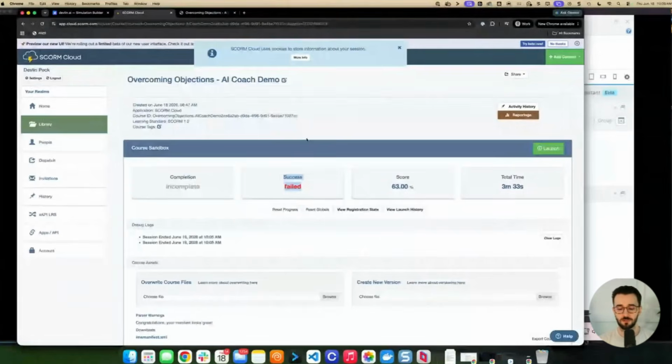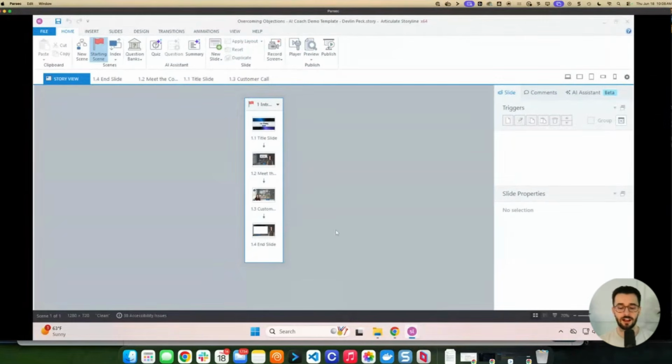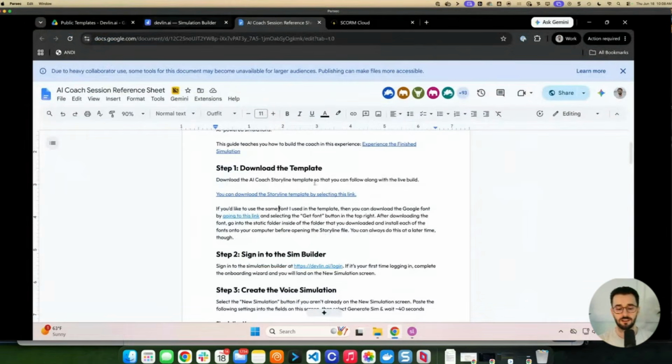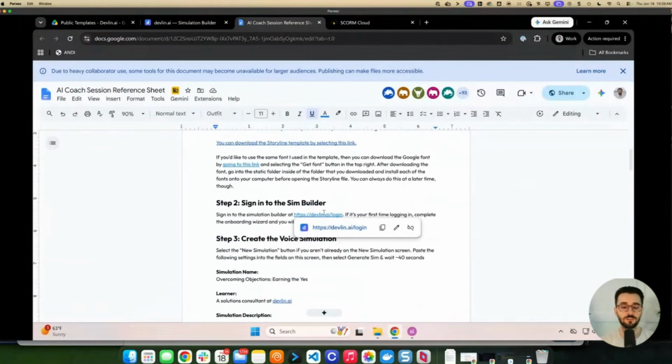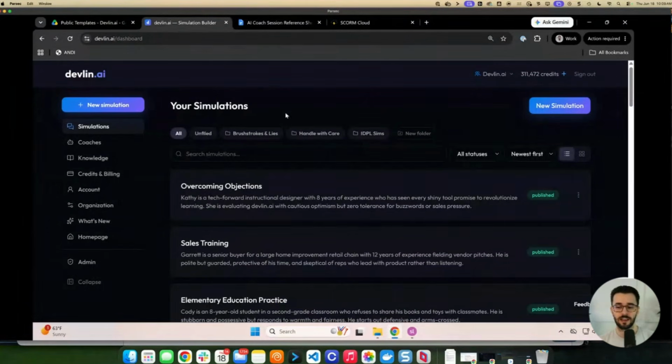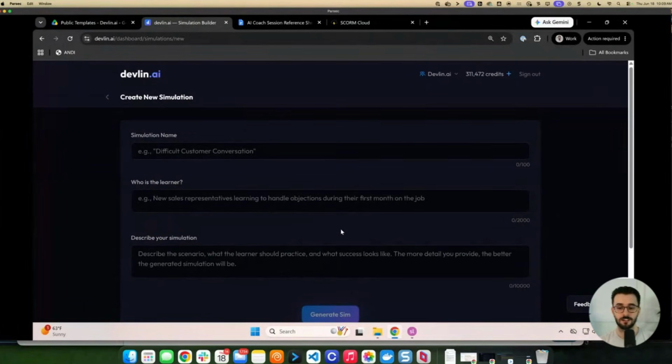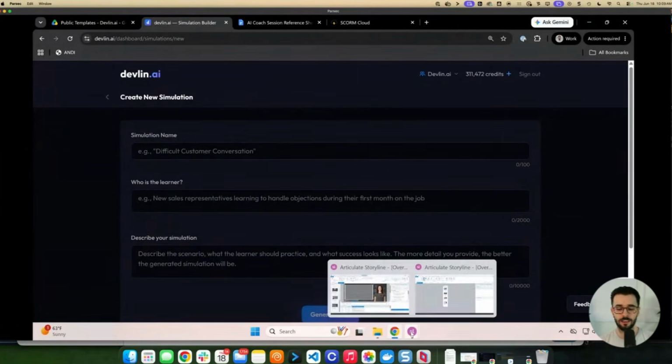You will also want to go to devlin.ai/login. So over here, here's the link right here. devlin.ai is what you use to build the AI-powered simulations and coaches, and then they integrate really nicely with your Storyline experiences. So once you're on this dashboard, or if it's your first time logging in, you will see a screen like this. You're good to go. We need that open, and we need Storyline open.